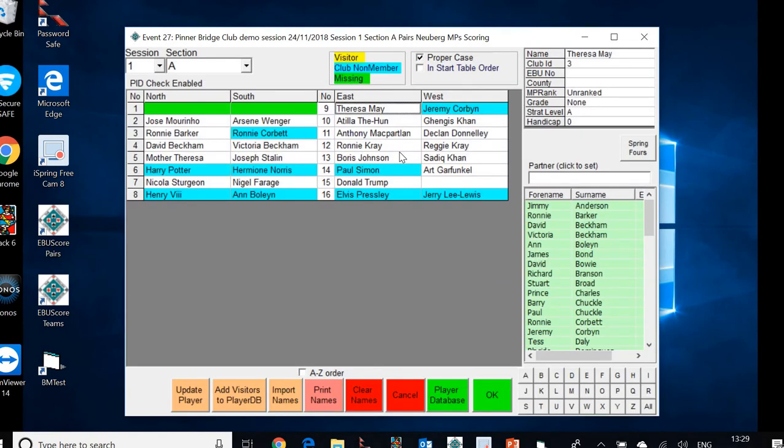And back at the event menu, the quick reference guide step 23 tells us that we should hit player names. And this shows us now all the names of the players playing in the events as entered into the bridge mates. So what we've got here is a totally fictional database. I'm using fictional names, and I've created a database within EBUScore to cover these players.